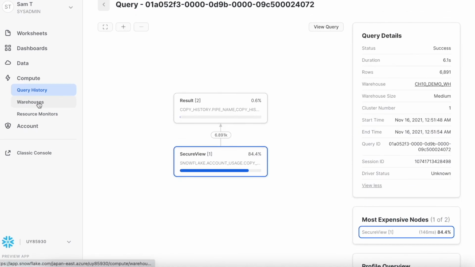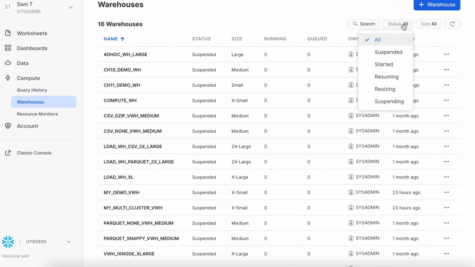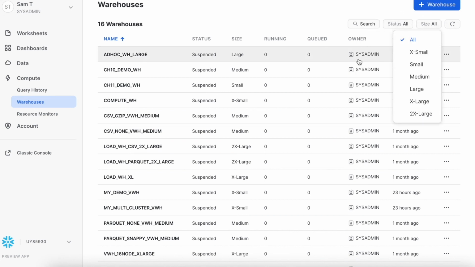Next, we'll go to the warehouse. We have already seen it. Let me cover it quickly. Here again, you can search by warehouse name. You can go by the status. You can also go by the size, and you can click on a particular virtual warehouse to see how it has performed.